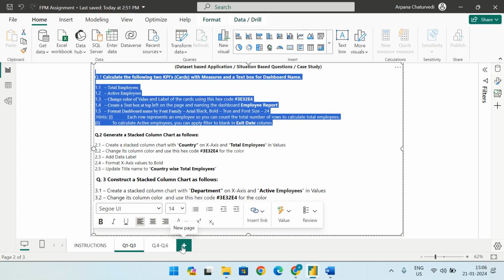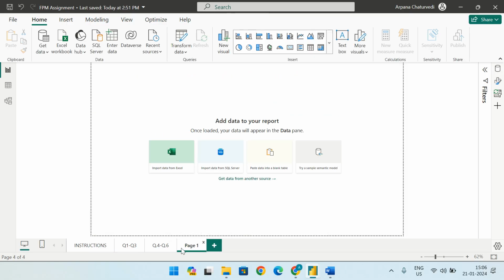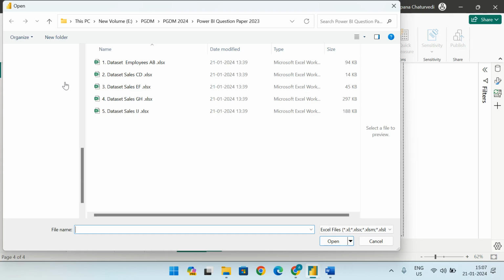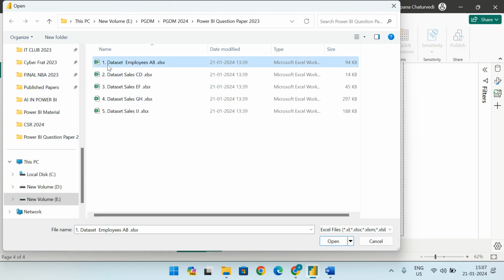So I'm opening a new page over here, going to solve question number 1. In this, first of all, I have to make a measure, but before that I have to import the data. Till I haven't imported the data. So what I'll do, I'll go to get data. The type of data provided to me is of XLS type, so I'll select that. This is the name of a data set. I'll be going to open it.